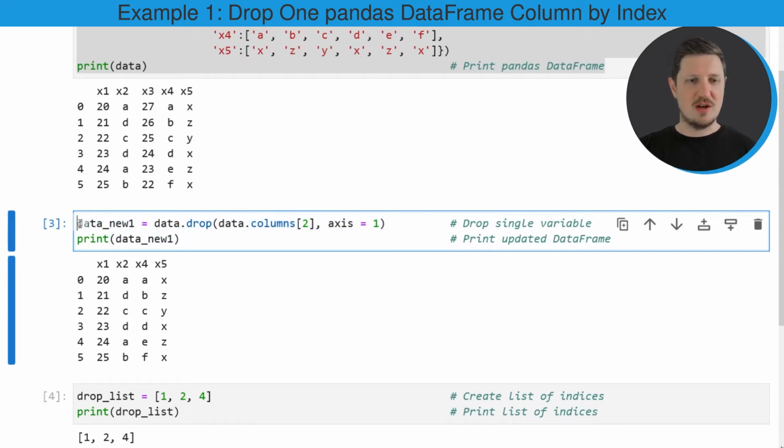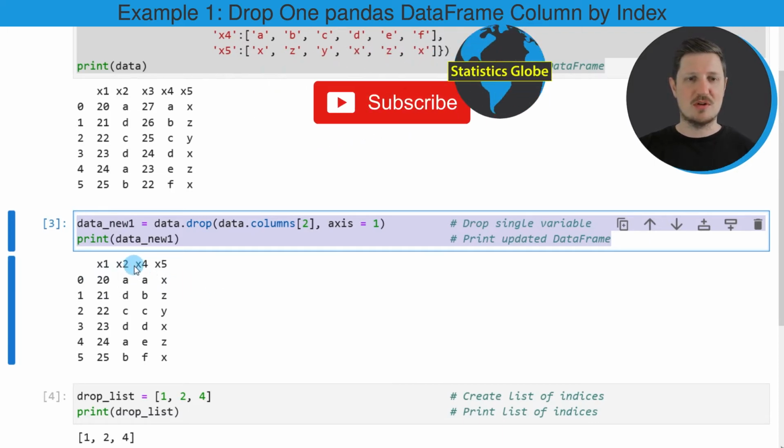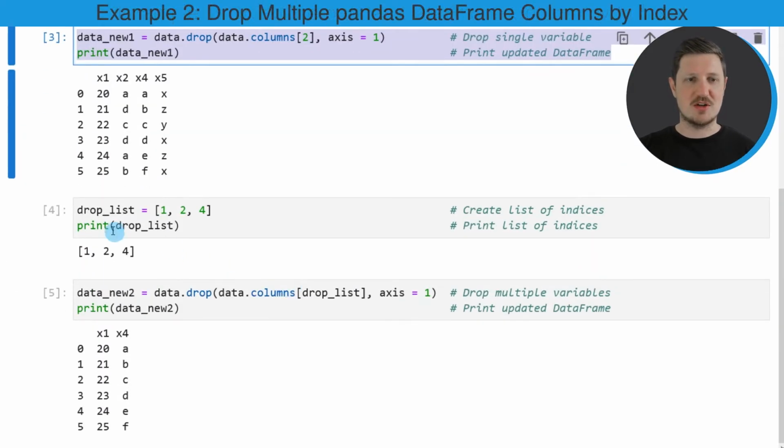So after running the lines of code that you can see in the third code box, a new data frame is appearing. And this data frame contains all the rows of our input data frame, but the column at the second index position, which was called x3, has been removed. Now we can also remove a list of columns from a pandas data frame, as I will show you in the next example, starting in the fourth code box of this tutorial.